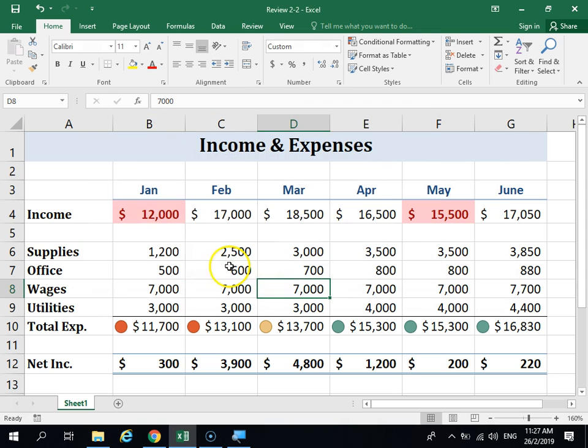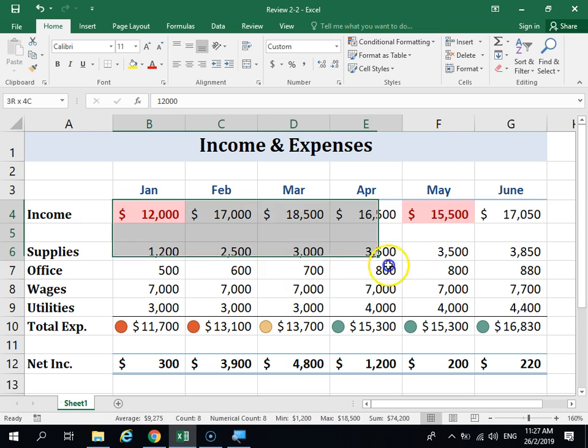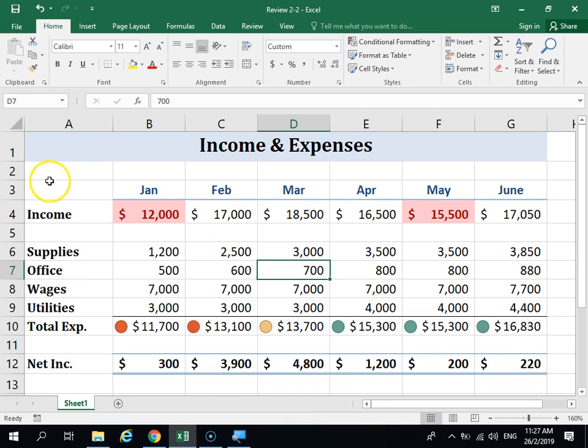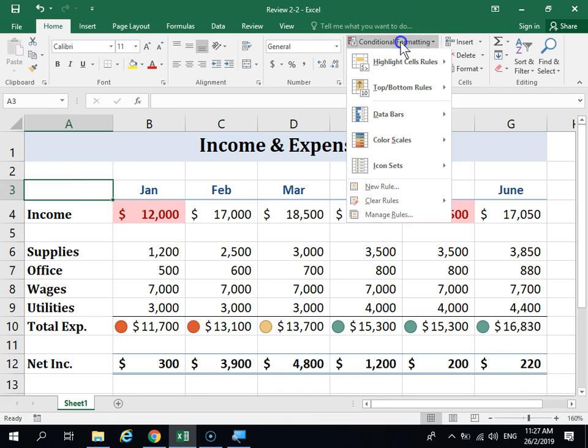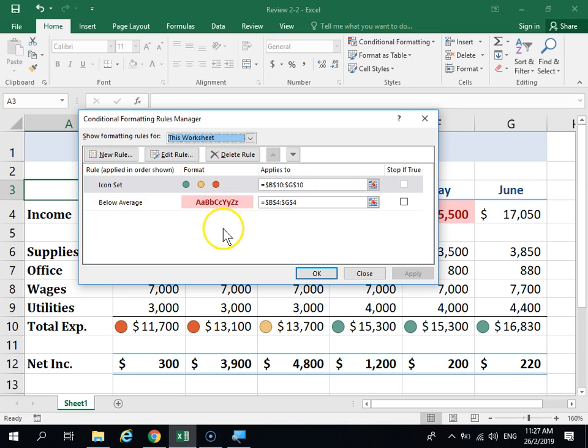Now, in fact, if you don't want to select one by one, okay, I can actually just click anywhere and then go to manage rules. You don't see any rules because you must change this to this worksheet. So these are all the rules applied.